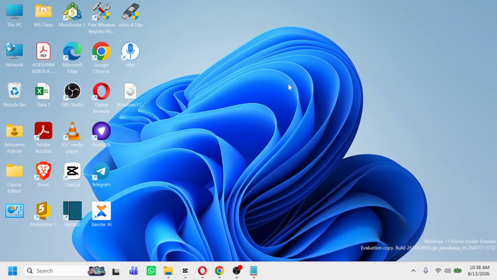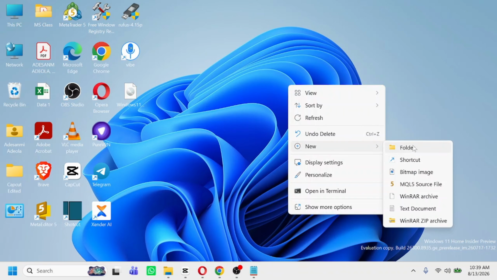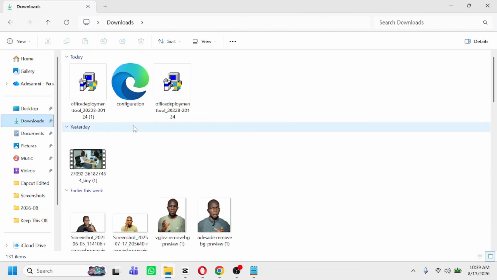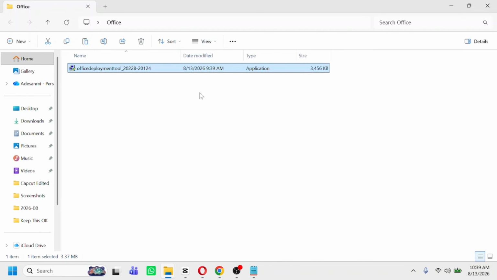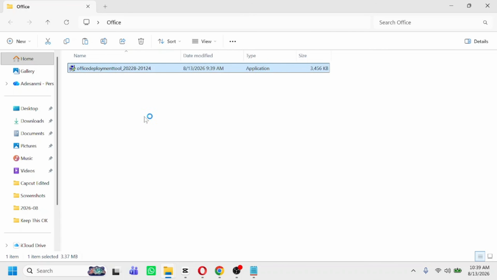Then come to desktop here, right click on desktop, click on new, create a folder, then name this folder Office. Now that I've named the folder Office, go to your download folder. You need to copy this file you've just downloaded. Then go to this folder, paste it here. Now that I've pasted it here, right click on this file that I've copied here. Then run as administrator, click on yes and continue.